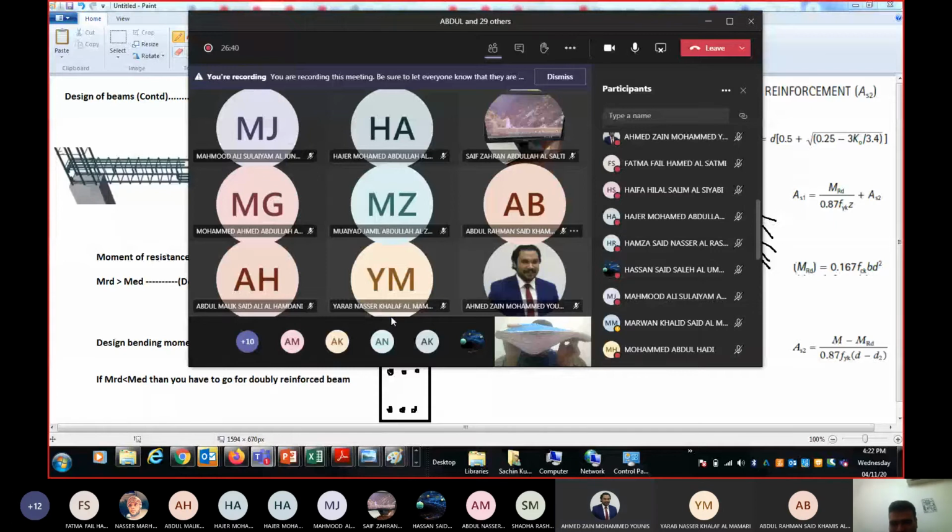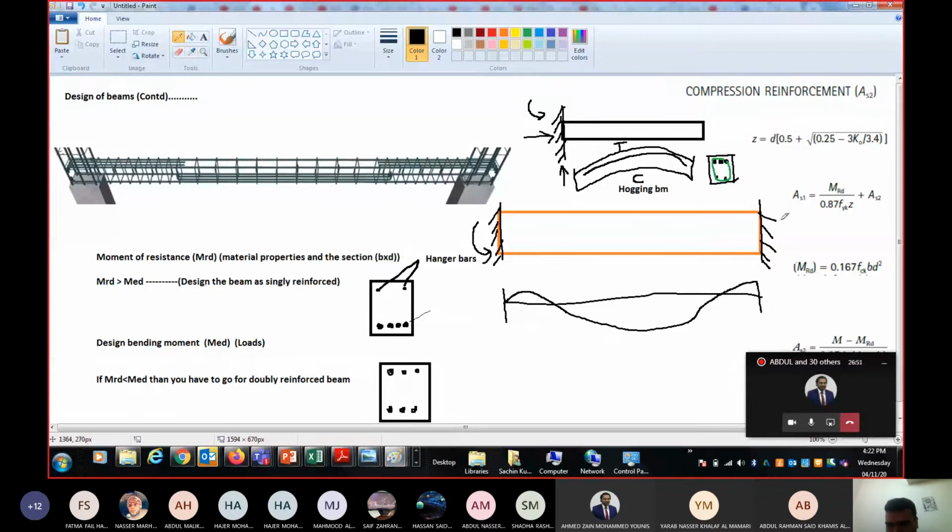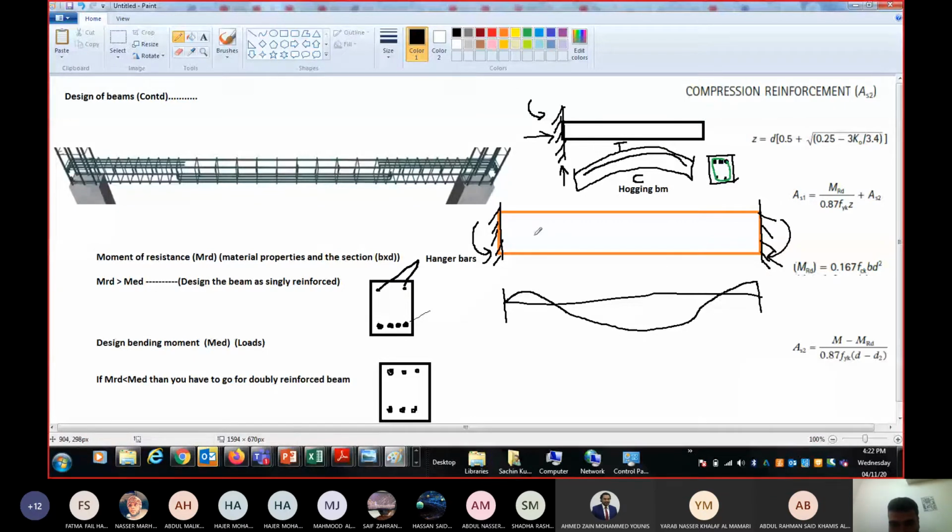So basically over here, there is a moment, there is a rotation which I showed you with the hand. If I go practically, I have to give the main reinforcement over here. This will be the tension zone. This will be under the tension zone, and this part will be under the compression zone, or the hogging bending moment.